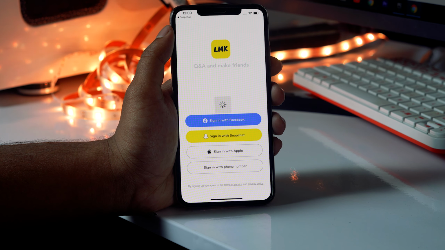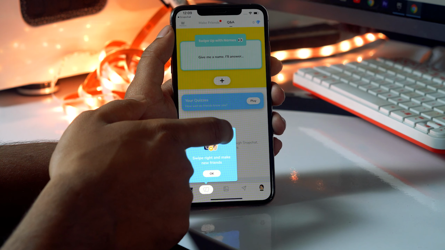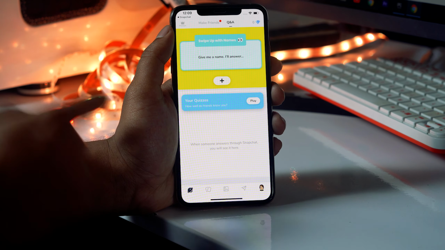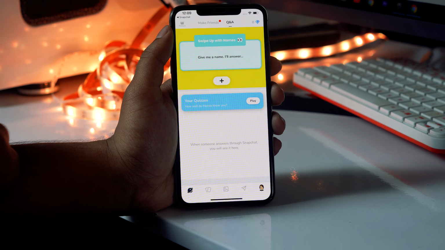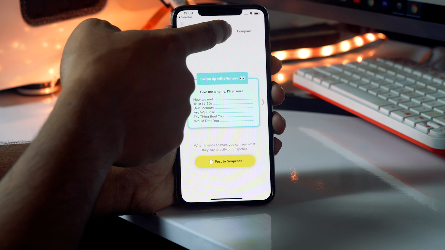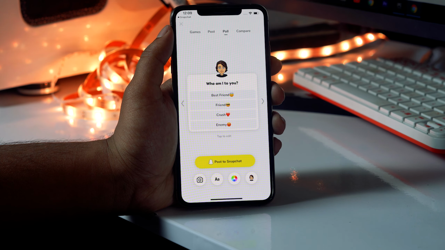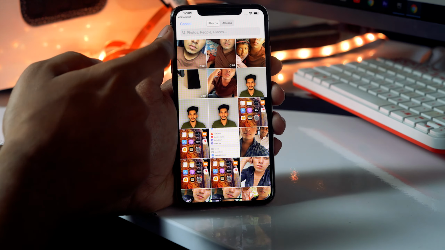You just have to wait for a short period of seconds until, as you can see, it is getting loaded up. Now you have to click on OK. Once again click on OK and once again click on OK, and make sure that you are on the Q&A page. Now from here you have to click on the plus icon at the top and make sure you have been rolled out to the poll page, and from here you have to click on the camera icon.